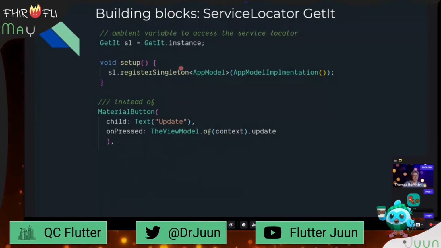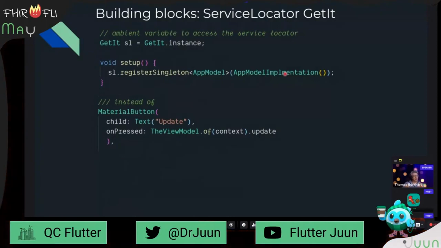With GetIt, we register a singleton in this case, and I register it with a type and with a concrete implementation. This allows us to dynamically switch out implementations if we need to. But I won't get deep into GetIt. That would be another talk.